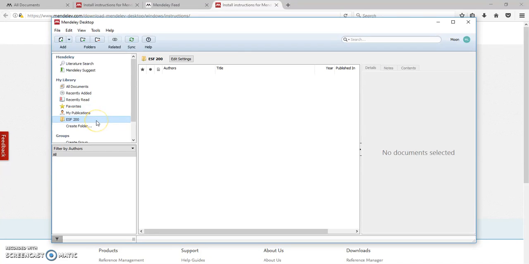But this is how you install the Mendeley desktop application. Future videos will talk about the web importer and importing papers and using citation features.